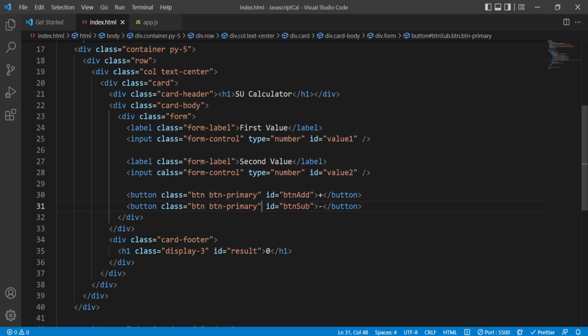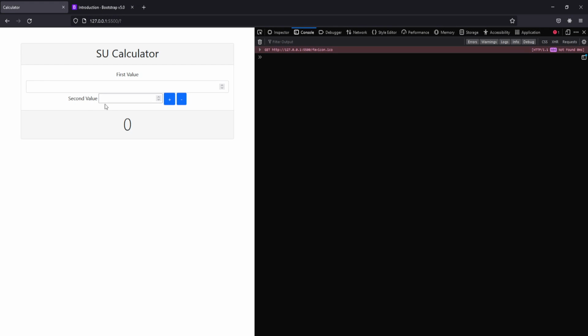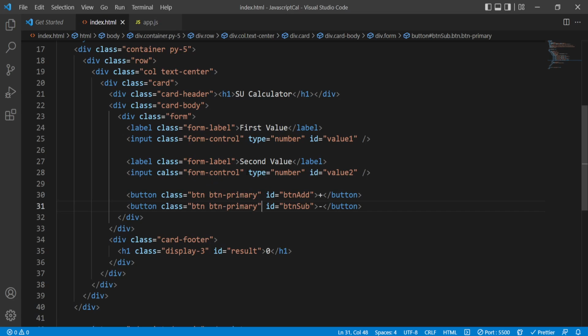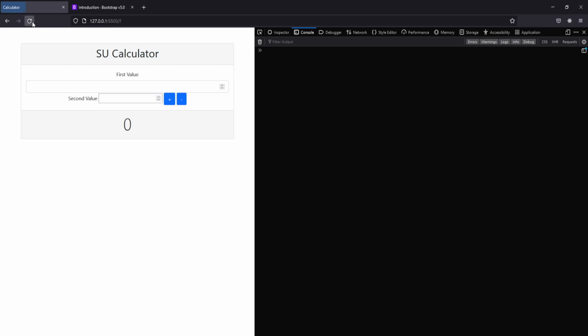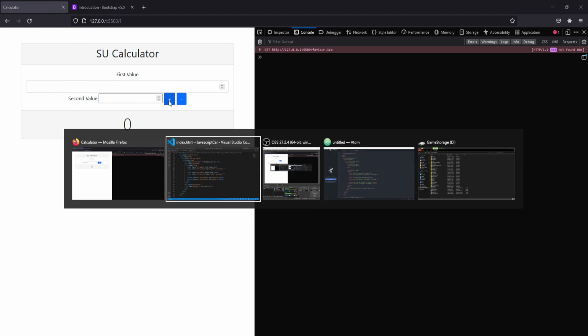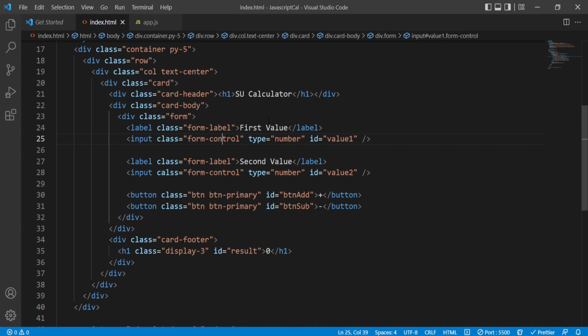So go ahead and save that. So let's go back to our page, and apparently I forgot something. Let's see what I forgot. Label first, form, label control. First value, second value. So why are you so sad? Let's see.